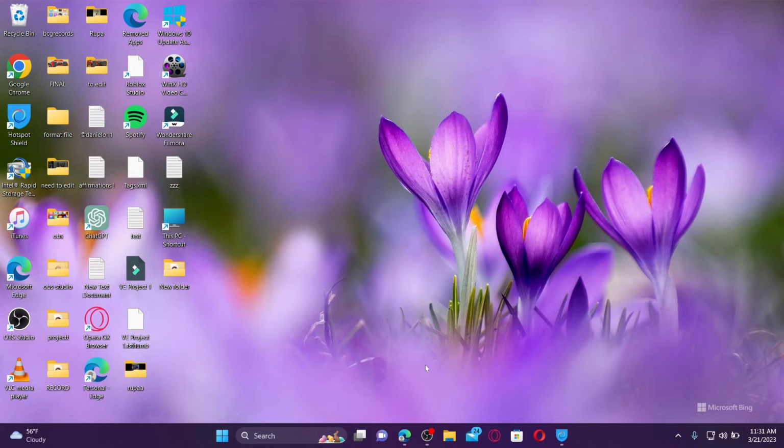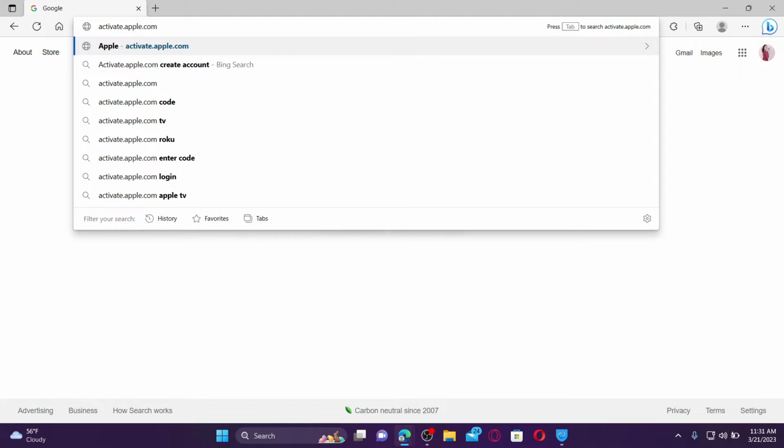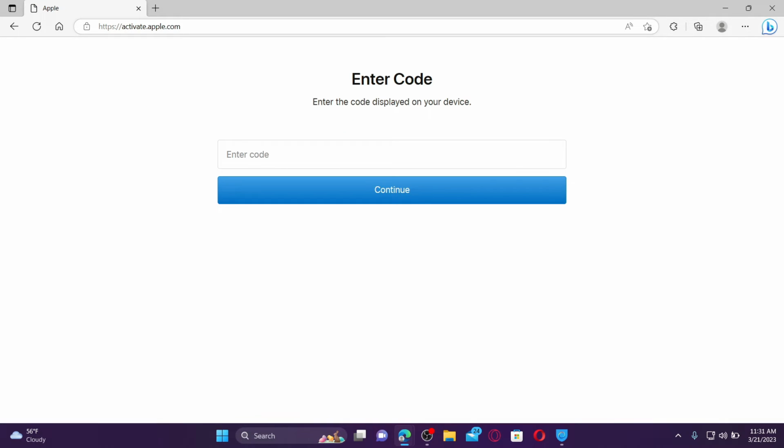Open up a web browser to get started. In the web address bar, type in activate.apple.com and press enter on your keyboard. When you purchase a new Apple product, you'll need to activate it before you can use it. So in order to do that, type in the code that is displayed on your iOS device. Once you are done, click on the continue button and follow through the on-screen prompts in order to complete your activation. That is how it can be done.